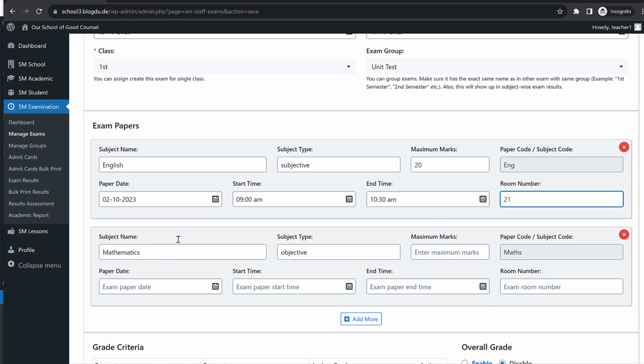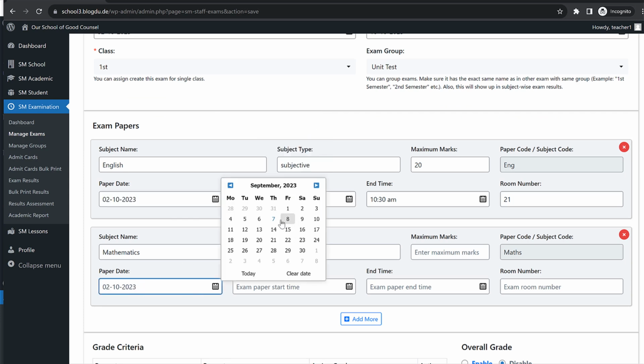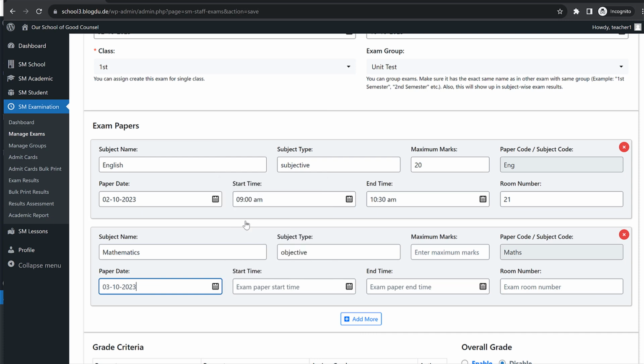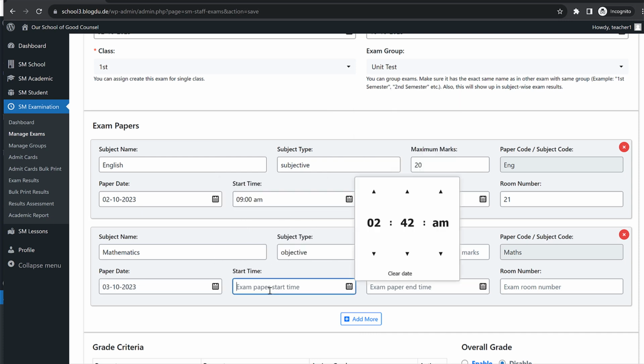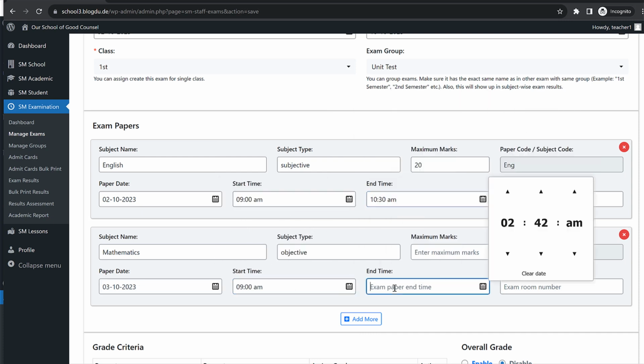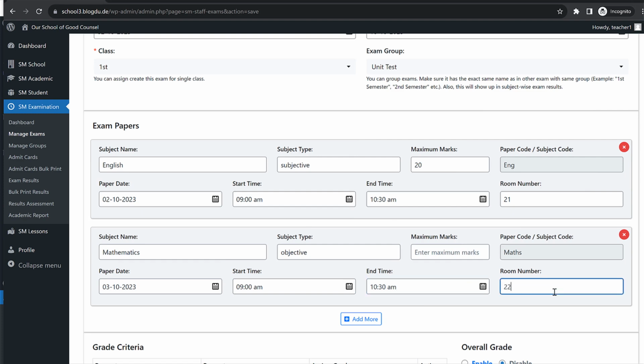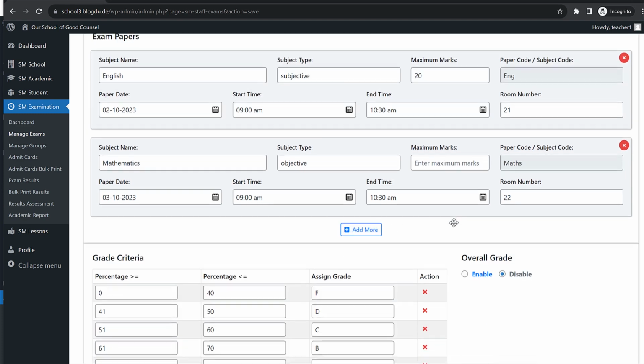Then next is maths. Paper date, we'll select maybe the 3rd. Start time same, end time also the same. Room number, maybe room number 22. If you want to add more subjects, you can do that.